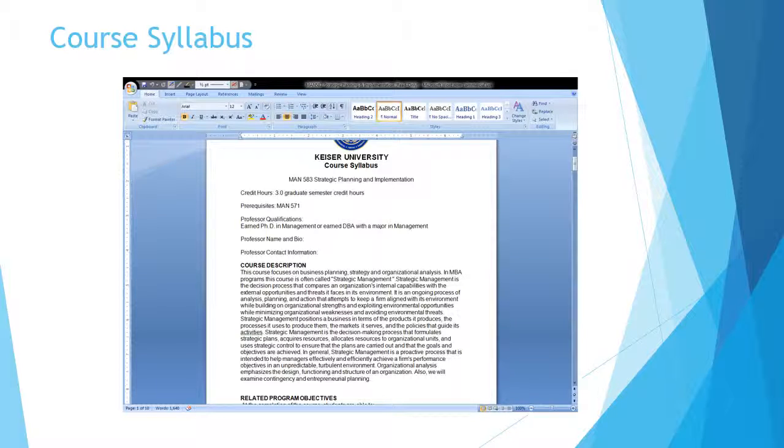The next thing you normally go to is the course syllabus, which is here. And you'll see the course description and the related objectives, and basically, again, it's a good idea to print this off so you have this available to you.